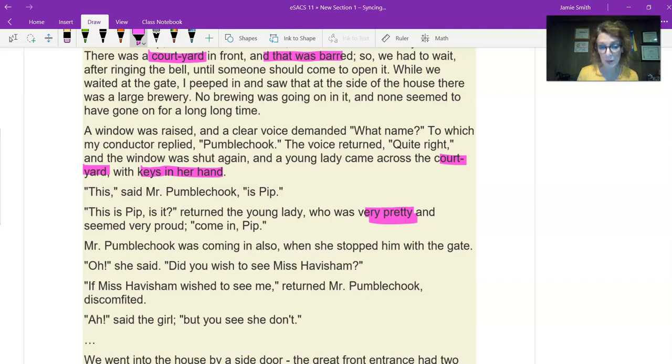"Come in, Pip." Mr. Pumblechook was coming in also, when she stopped him with the gate. "Oh," she said, "did you wish to see Miss Havisham?" "If Miss Havisham wished to see me," returned Pumblechook, discomfited. "Ah," said the girl, "but you see, she don't."